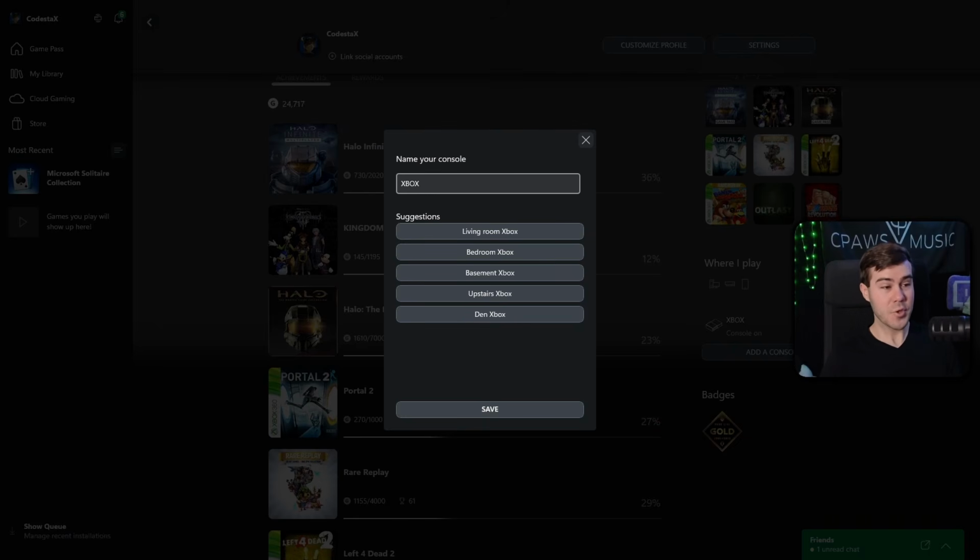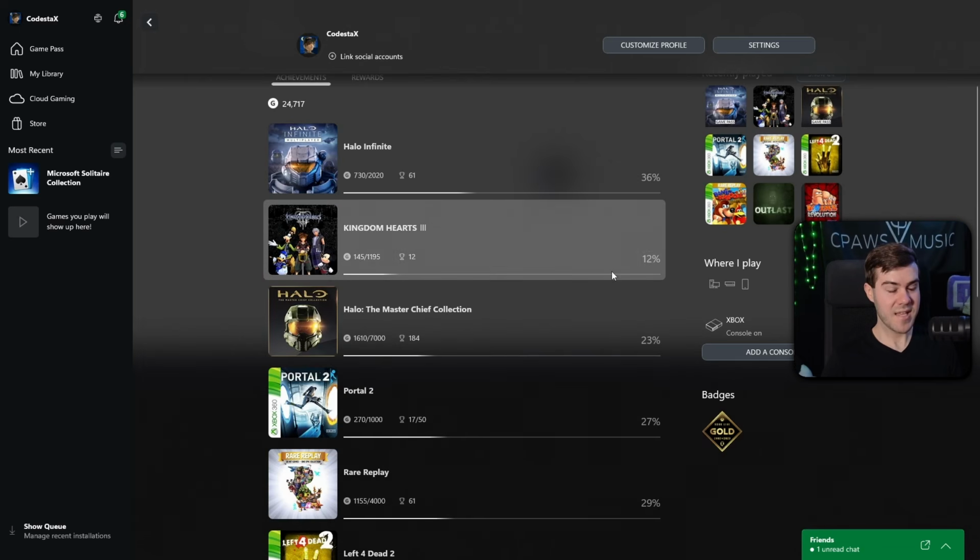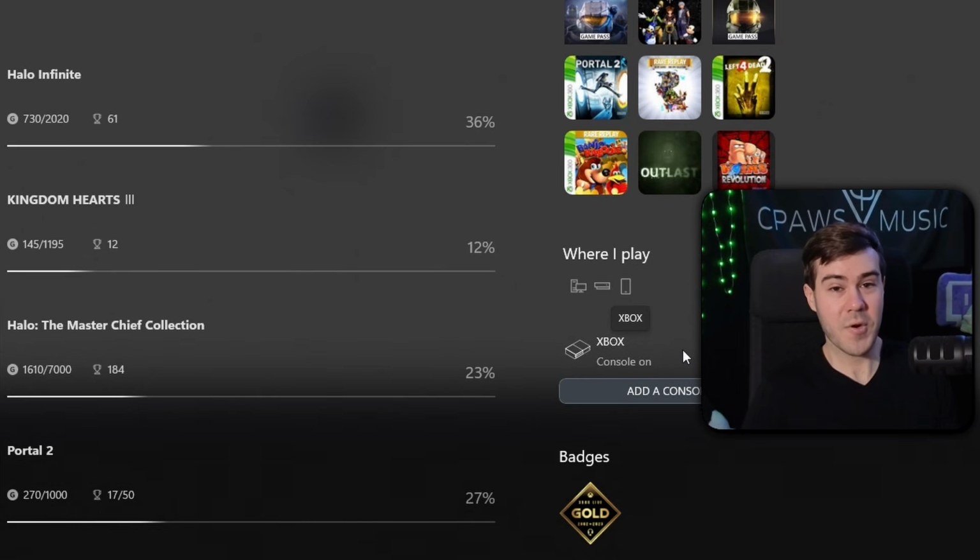Then we can come back to our computer here. It's gonna ask us to name our console, which it doesn't really matter too much, so you can name it whatever you want. And then we can hit save. Once we've hit save, we can now see that our Xbox console is on because it's running on my TV in my other room, or it's right next to you. I don't know your setup. Yours is probably a lot more convenient than mine is.